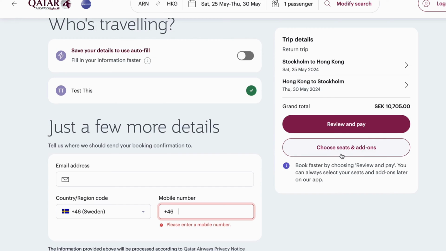You can also click where it says choose seats and add-ons if you want to, of course. It's not mandatory. If you want to have extra perks on your trip, you can also click here and choose some add-ons. Or if you're all done, click on review and pay, and then you will be able to pay for the trip, and you can see the grand total in here as well. And that is basically exactly how to book a flight on Qatar Airways online.